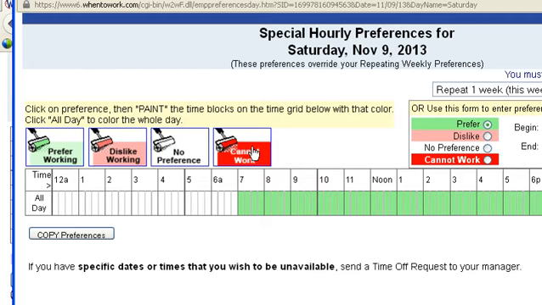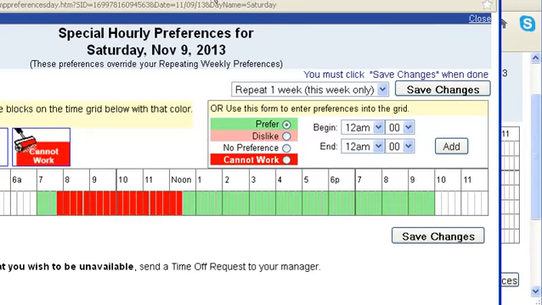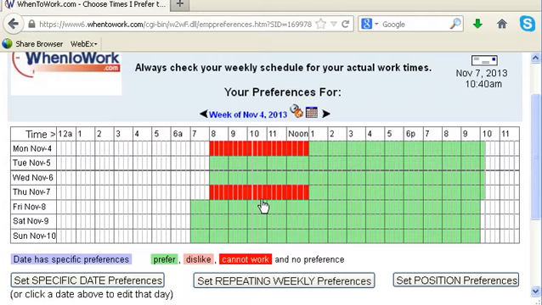The times that I prefer to work, I can use the green paintbrush, or the times that I cannot work, I use the red paintbrush, and I just paint, and then I go ahead and save the changes here.